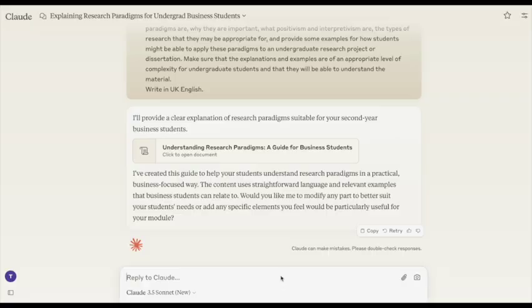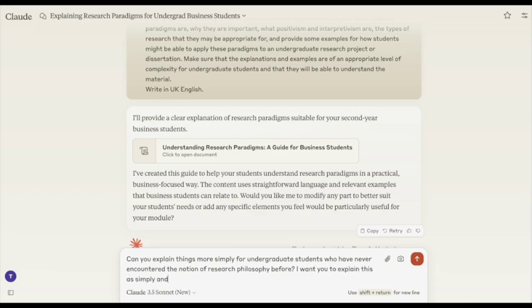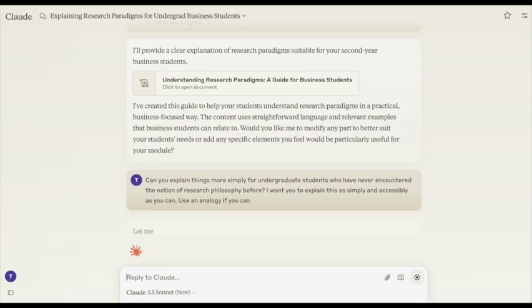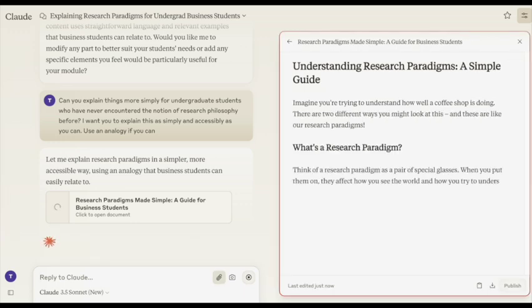Even though this was supposed to be a one-shot approach, never hesitate to keep prompting a GenAI until you get what you want. I'm going to ask the GenAI to try and simplify the explanation of this complex concept further. I say it is students' first time encountering the notion of research philosophy, and it could use an analogy to help students understand. And wow, this time the output is so much more helpful and useful.